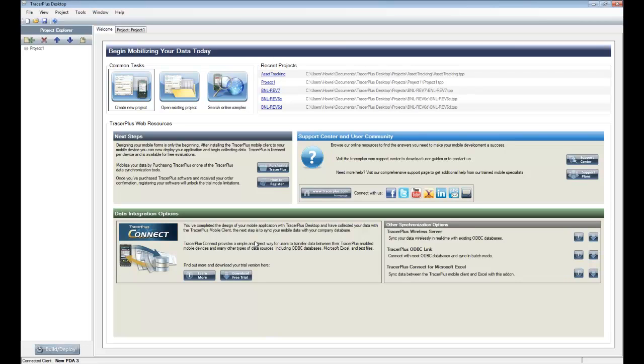So I'm going to go ahead and hop out of here and jump over to TracerPlus Desktop to grab the solution or the project that I'm going to push down to the mobile device.